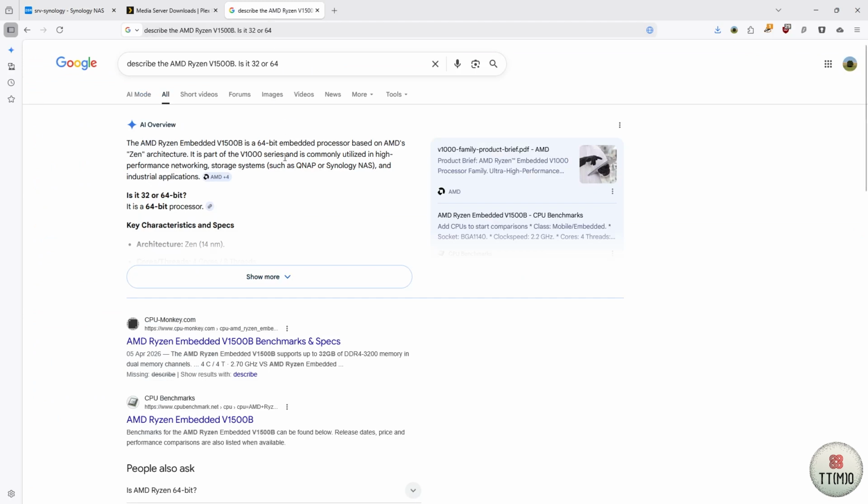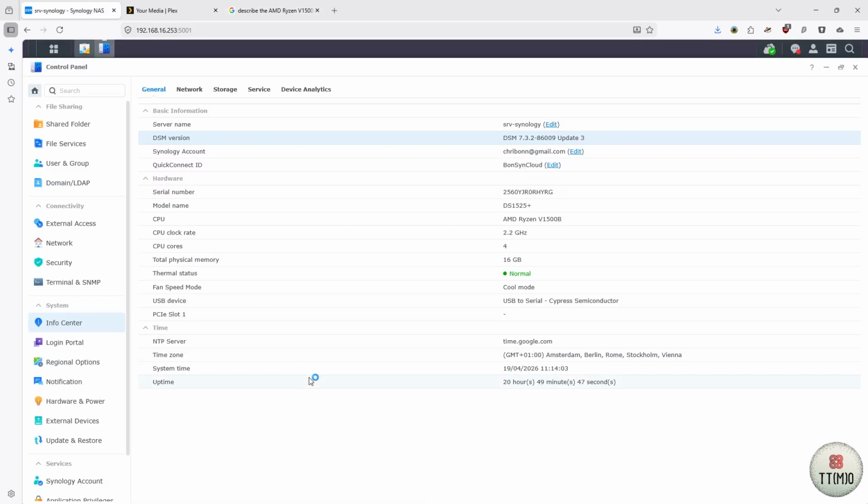I'm going to open a browser, and as you will see here, I type the question: describe the AMD Ryzen version number, which I got from the Synology. Is it 32 or 64-bit? And the AI gave me the answer, so I know that the CPU in my Synology NAS is a 64-bit CPU. The third item I'm going to take is the DSM version I have. And here I have DSM 7.3.